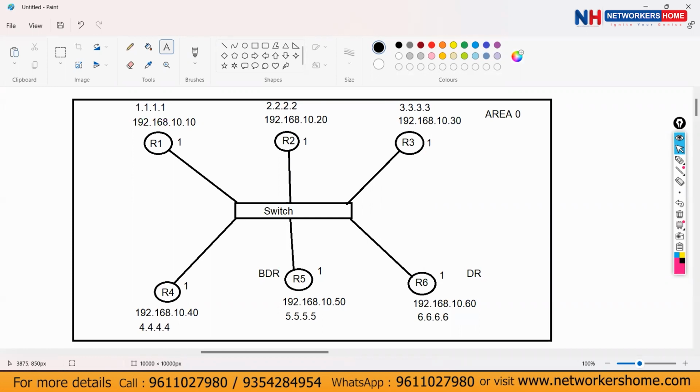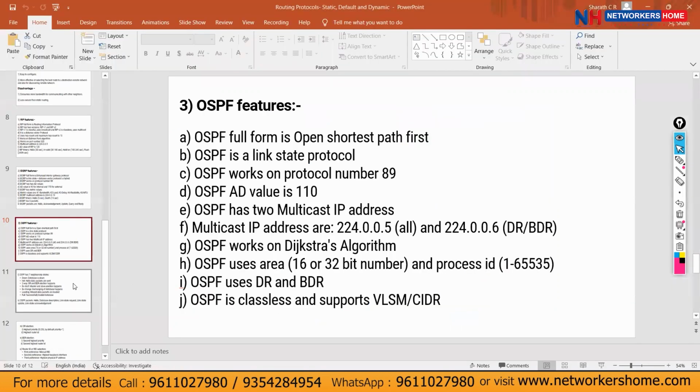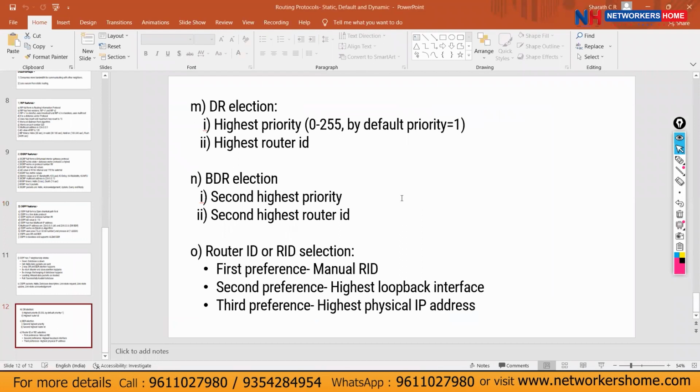Good. Understood DR and BDR election? Okay. Make a note of these points. What is the priority range? Priority ranges from 0 to 255. By default, what is the priority number? 1. Understood so far? OSPF. Online guys, any doubts till now? No, sir. Good. Yes, DR and BDR are only for OSPF. This will be an interview question.